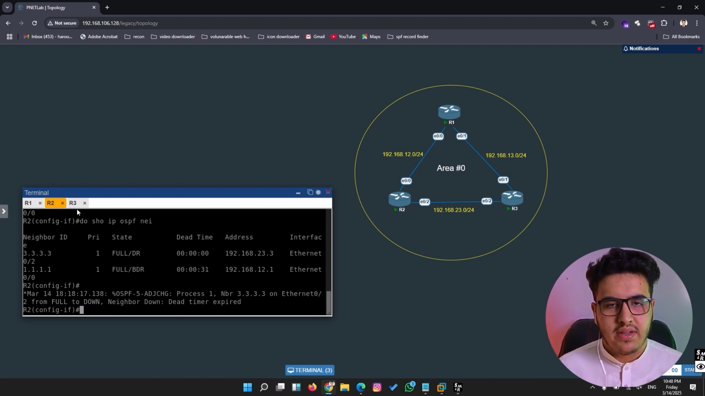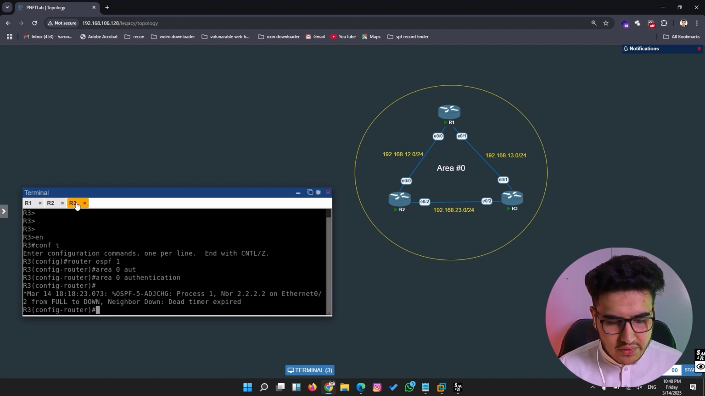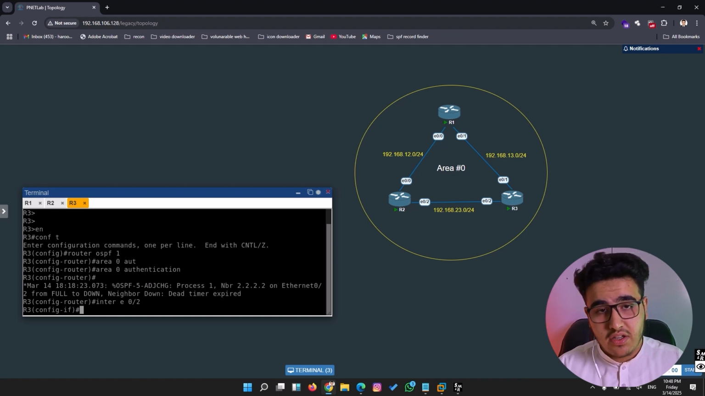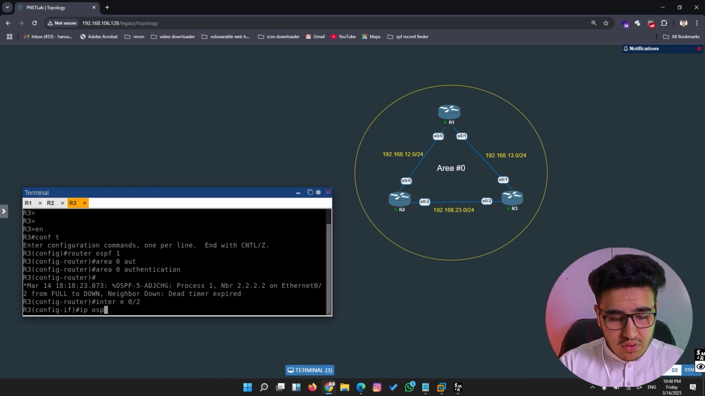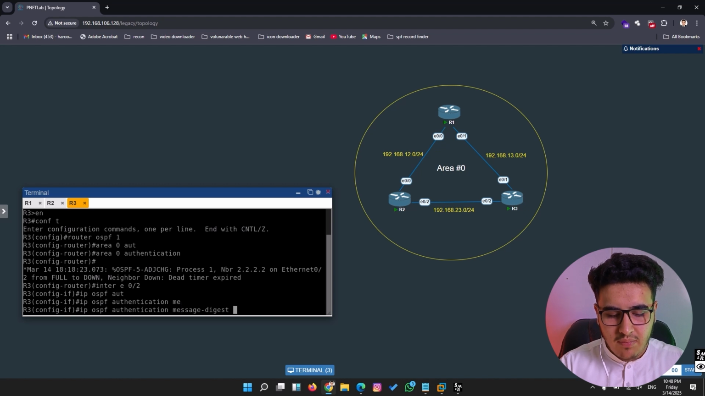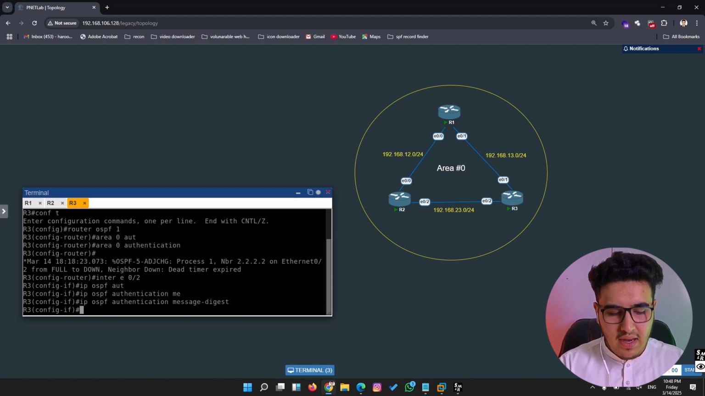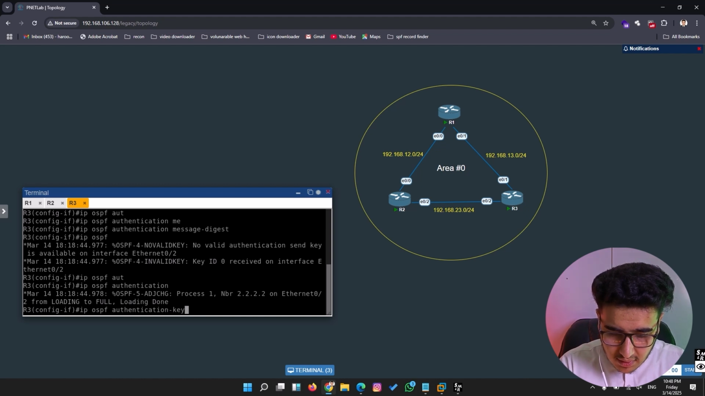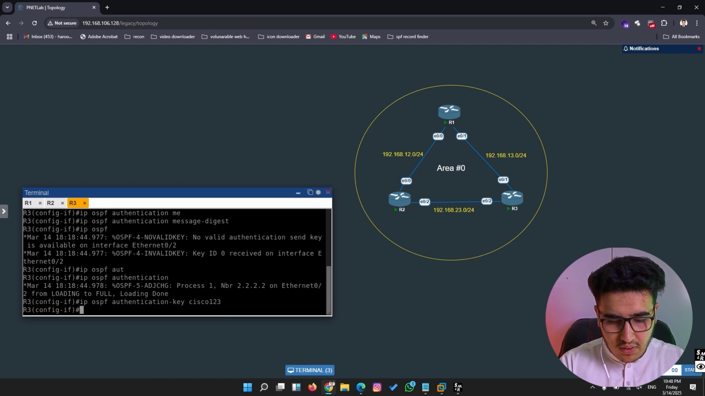So if you want to get it up from the down state, what we will do, we'll go to interface Ethernet 0/2. We will configure MD5 authentication between these two routers. So IP OSPF authentication message digest, and after that IP OSPF authentication, give it a key. The key is Cisco 123, and that's it.